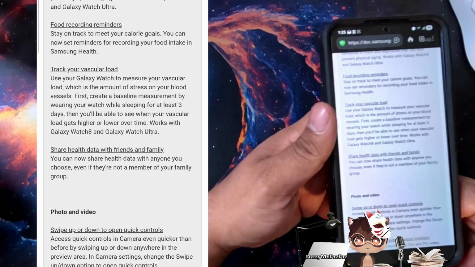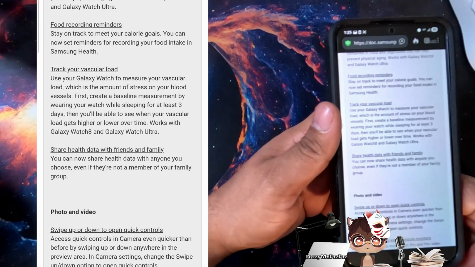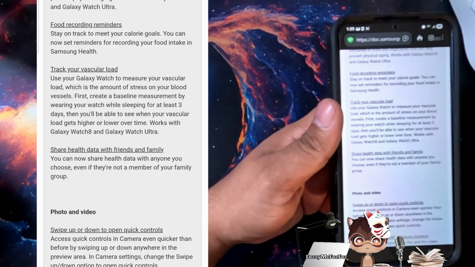Share health data with friends and family. You can now share health data with anyone you choose, even if they're not a member of your family group.